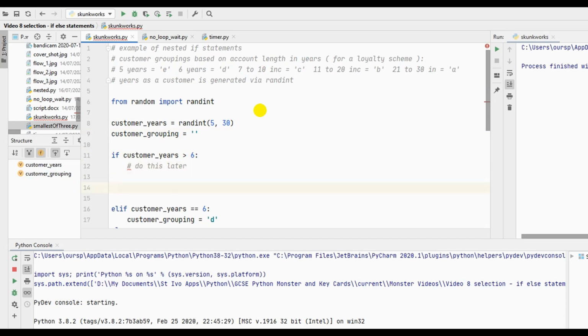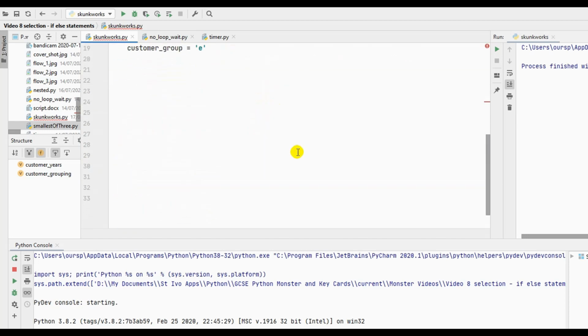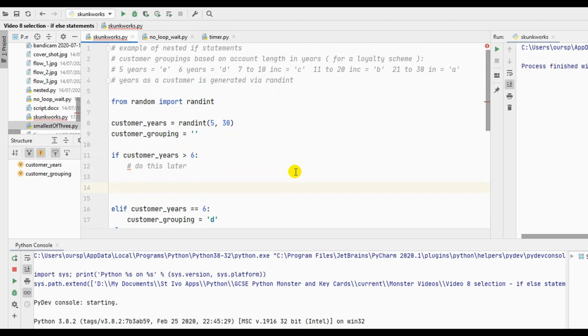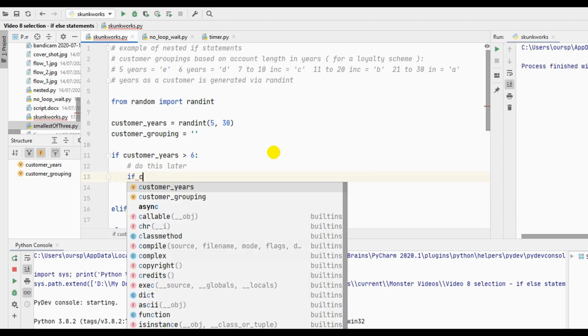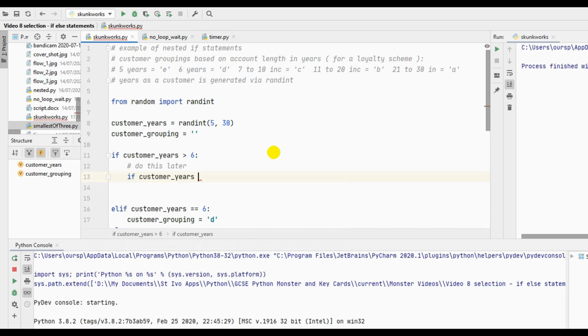So this is the bit that caters for all of the complex stuff. In fact, oh no, we can't run it because we haven't actually put in any code. So let's do that now. So if customer is greater than 6, we need to cater for these additional ranges. Okay, so we will say, within this block, if customer years is less than or equal to 10, because that's the next range.